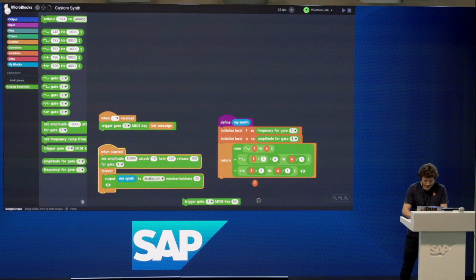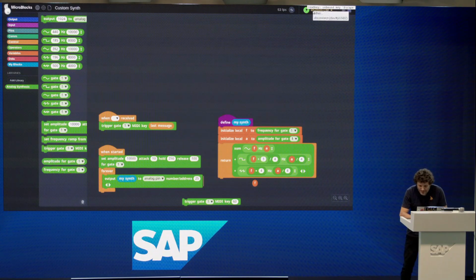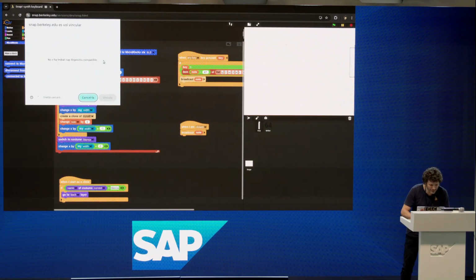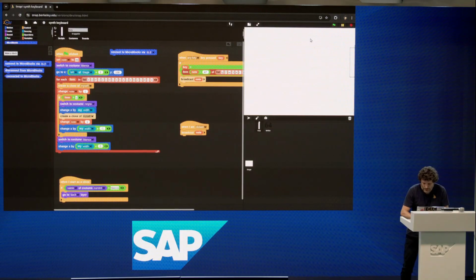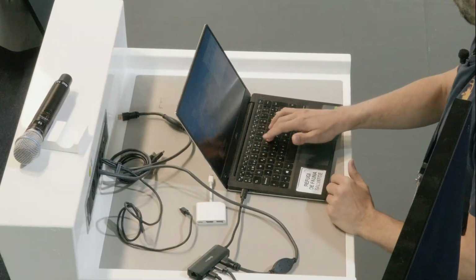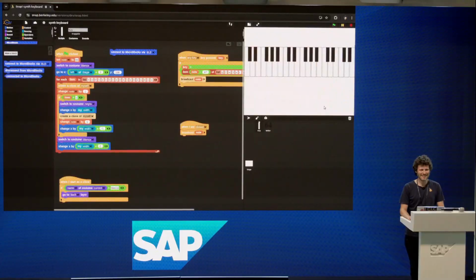Right? So let me now try in 30 seconds. I'm not going to be able to explain what I'm doing, I'm sorry. I'm going to connect to MicroBlocks from Snap, hopefully. And I'm going to generate a piano, and hopefully I'm playing that synthesizer that I built with Snap. And with 3 seconds to spare, thank you very much.